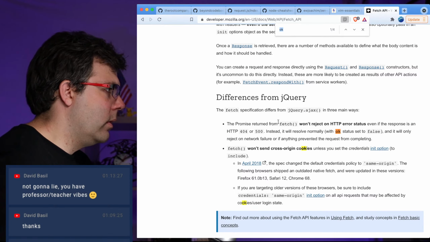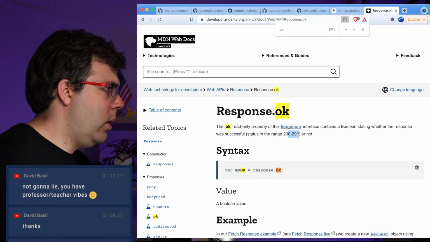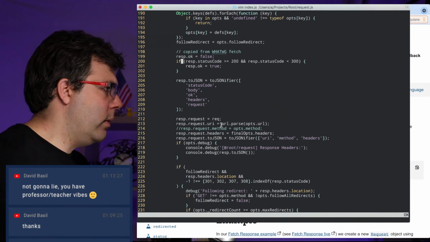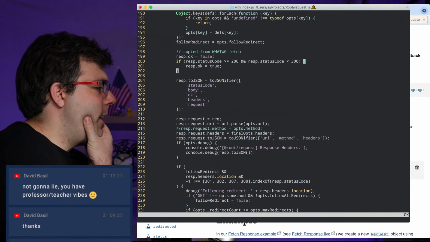What is this defined as? In the range of 200 to 299. Is that what we are testing here? In the range of greater than or equal to 200, less than 300? Yes. Okay, that is correct. All right, so I wanted okay in there.